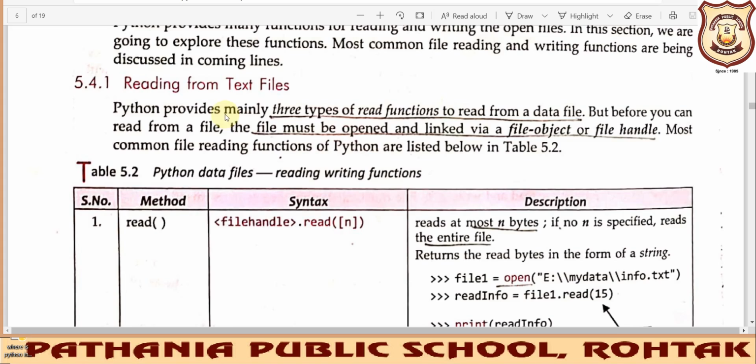For that, we'll be learning a few functions that will help us to read the data from the data files. For reading the data from the data files, we'll need a file handle, or a file object, that will help us to locate the position of the file pointer, where it is currently pointing in the file. Let us start with the functions that are required to read from the text file.